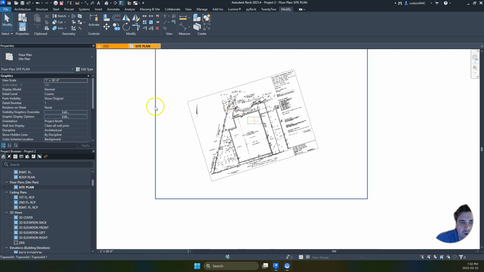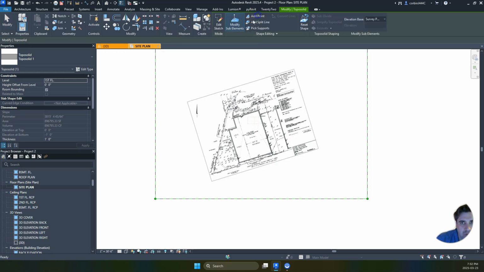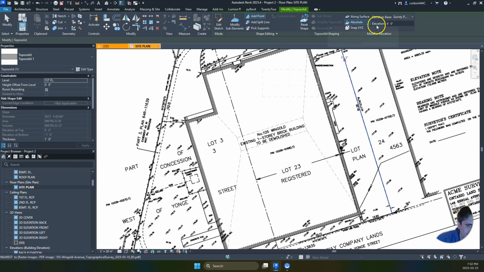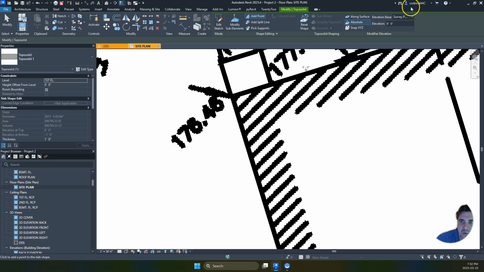We're going to zoom out. We're going to click on our topo surface. We're going to click modify subelements, and we're going to click add point. And this elevation is going to be in reference to the survey point, and that'll matter a little bit more later. So we're going to change up here to reference to survey point. And over here, this we never want to touch. We don't want to touch its height offset from level.